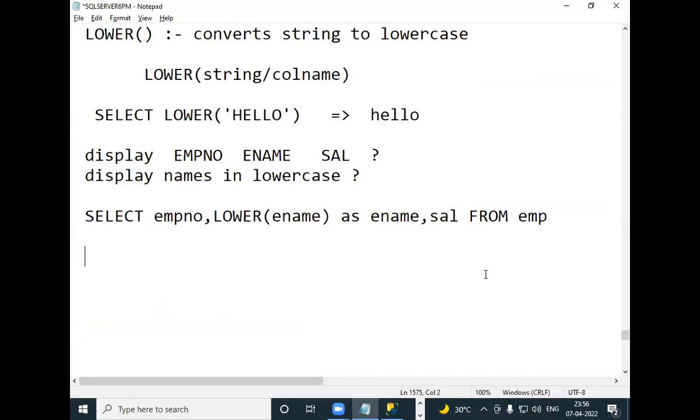So you want to convert names to uppercase, lowercase, no need to write any program. There is a predefined function, directly call it.